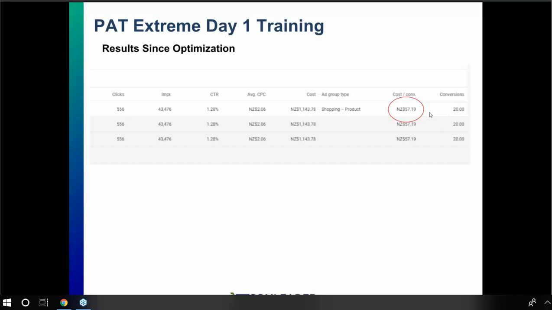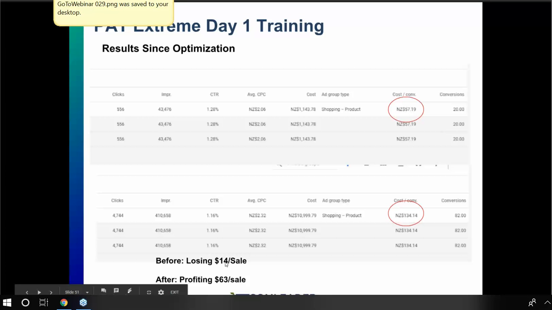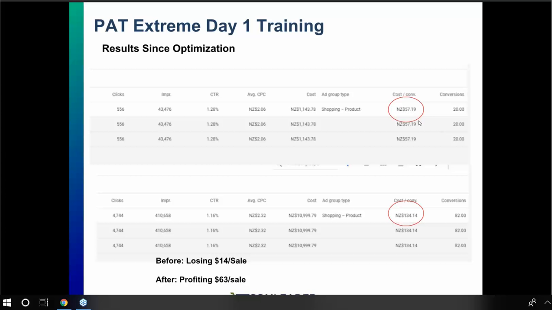He had 20 conversions at a cost of $57 per conversion. Remember, he was at $134. We reduced that by almost $80 per conversion. Before, he was losing $14 a sale. Now that we made those simple changes, and this is only on one campaign, he had multiple campaigns, he's making $63 on a sale. This one campaign made $1,200 in a month, and he has like 15 of them. Some of them did better, some did worse, but this is a store that does over 10K a month. So $63 profit per sale on the exact same product, advertising on the exact same platform.